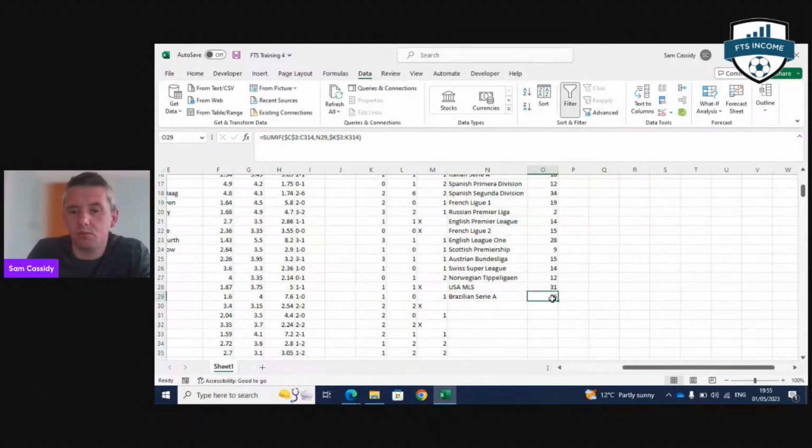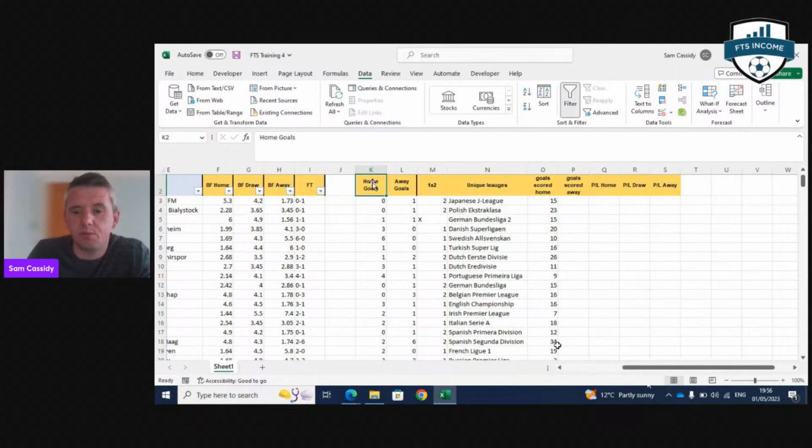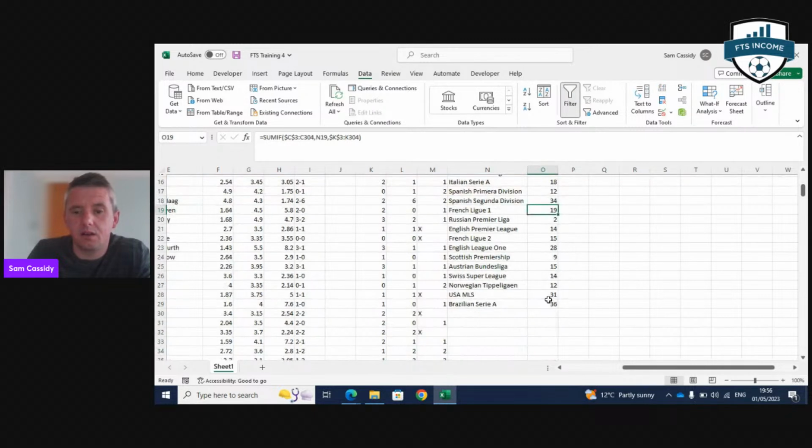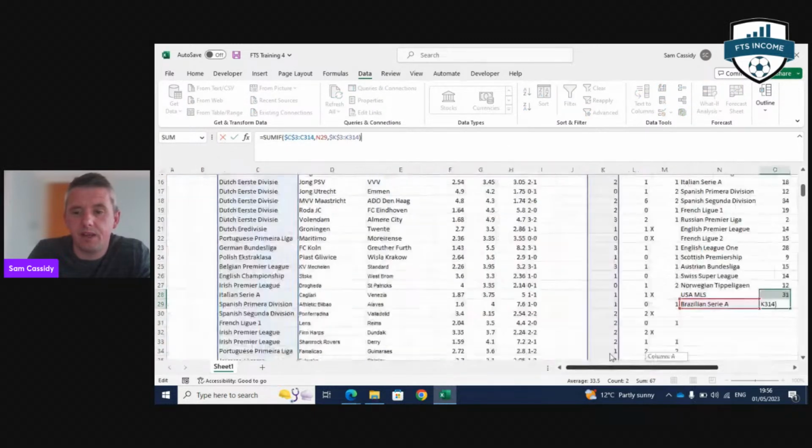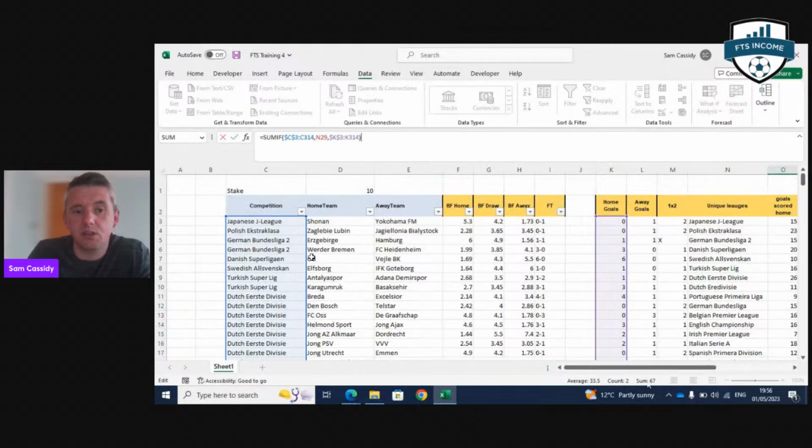And if we just take the bottom one, for example, as well. So yeah, that's fixed up there, and it is now fixed up there as well. So it's incorporating all of the data, which is brilliant.